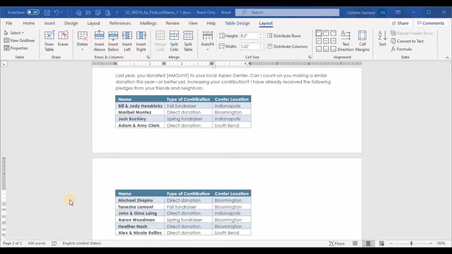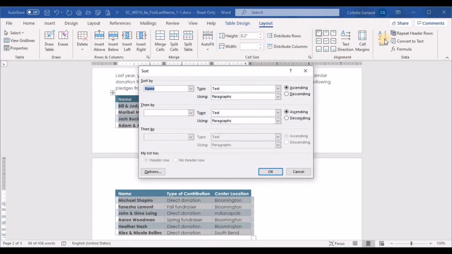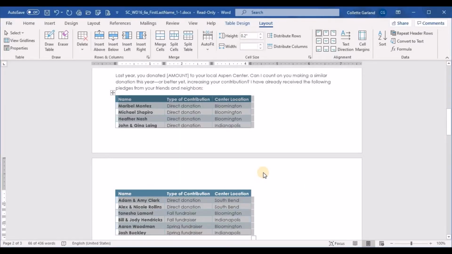Step 6. To clarify the contents of the table, sort the table contents in ascending order, first by type of contribution and then by center location. So I'm going to click inside here and go up to sort, which again is on the layout tab on the ribbon. And it says to sort in ascending order. They're both in ascending order. First by type of contribution and then by center location. Okay, so that's how you do that. Sort by, then by. Okay, perfect.